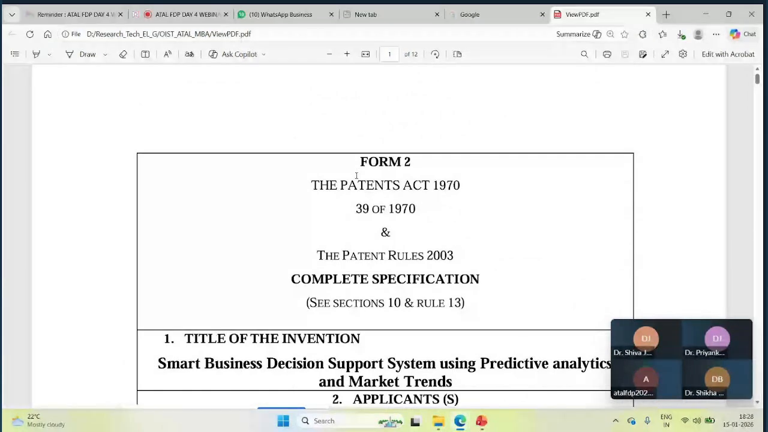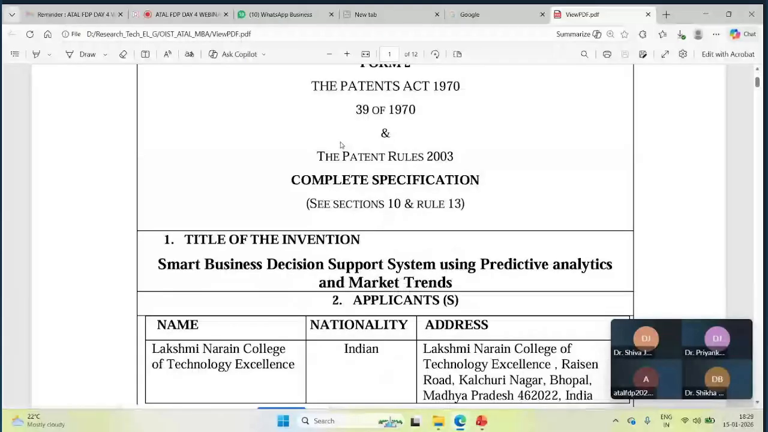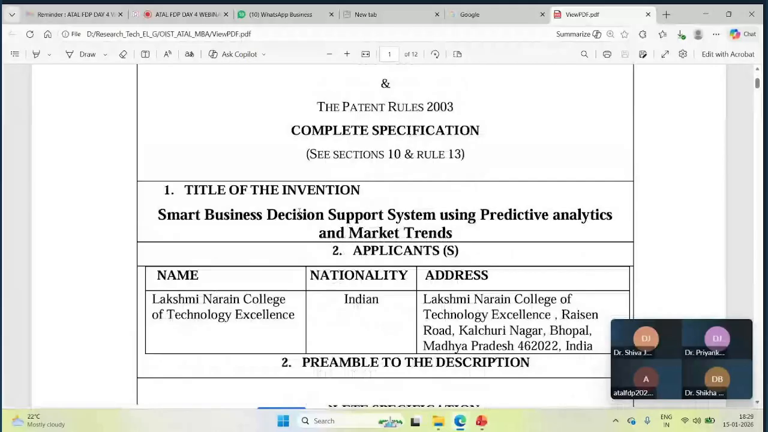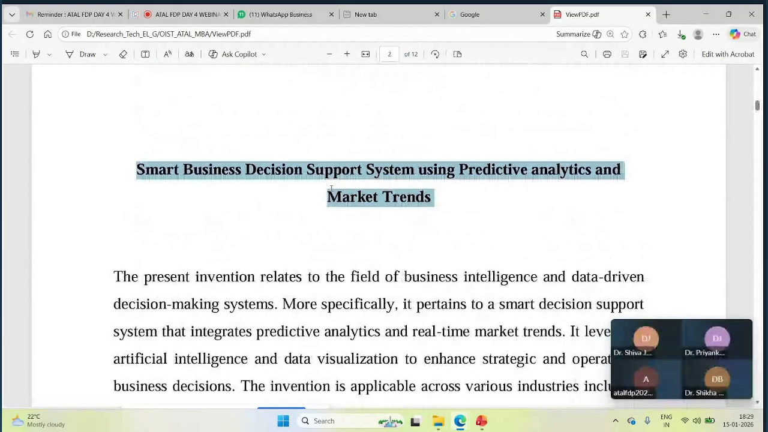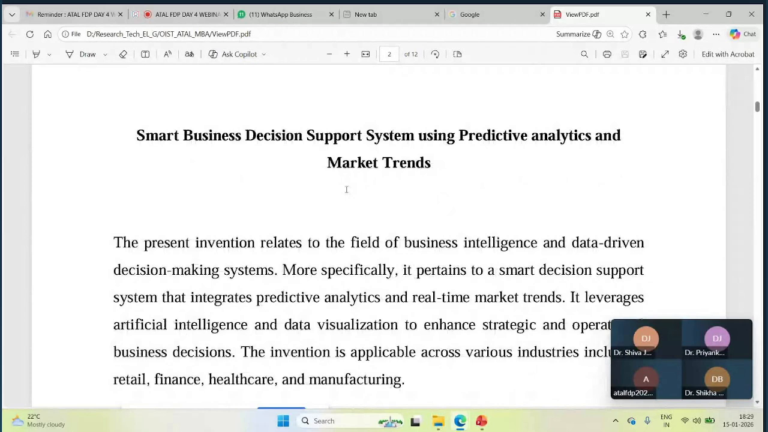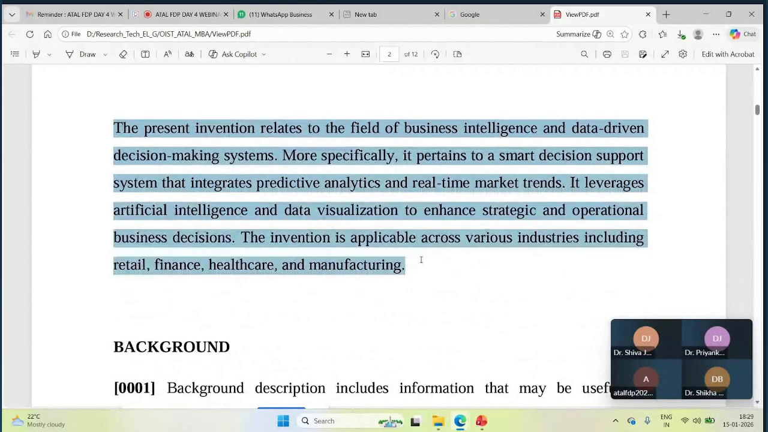So you can see Form 2. This is the common text which is already written in the form. Now here we enter the title of the invention. The title is Smart Business Decision Support System using Predictive Analysis and Market Trends. Then here is the list of applicants and inventors. Now, whatever the title, this title is related to management: a smart business decision support system using predictive analysis and market trends.